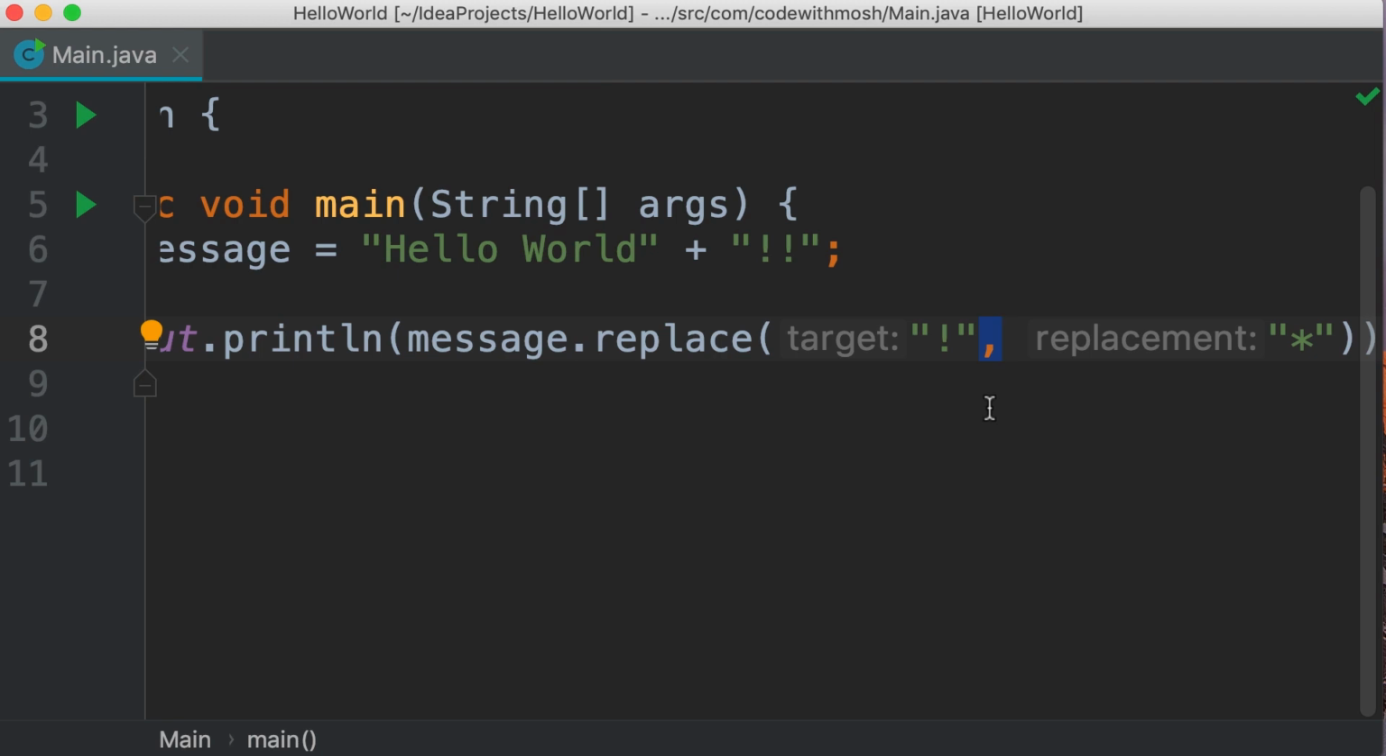Now in programming terms, we refer to these values as arguments. A lot of programmers don't know the difference between parameters and arguments. Parameters are the holes that we define in our methods. Arguments are the actual values that we pass to these methods. So in this case, target and replacement are parameters, but exclamation mark and asterisk are arguments. Now let's run this program and see what happens.